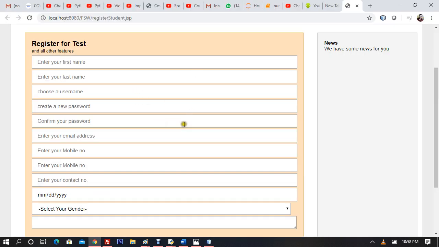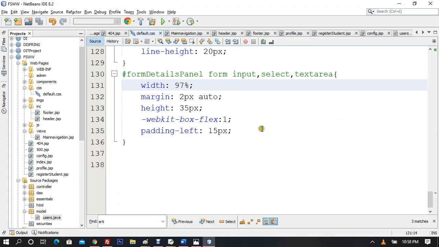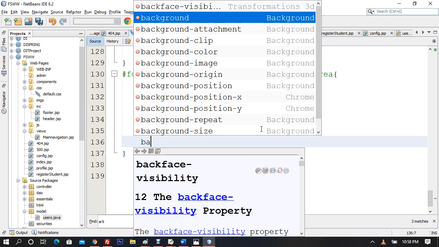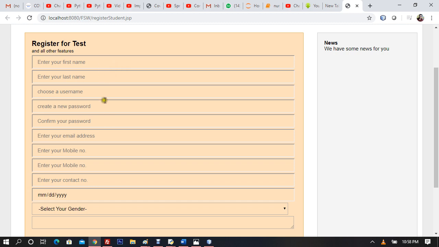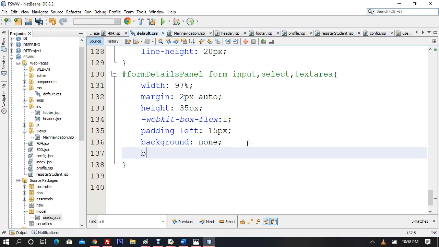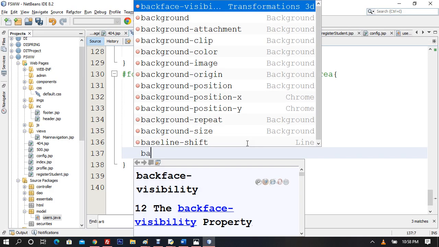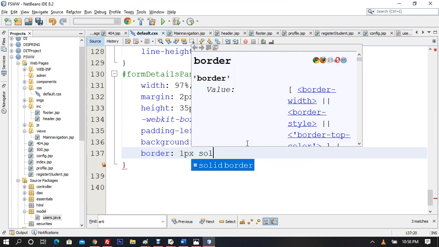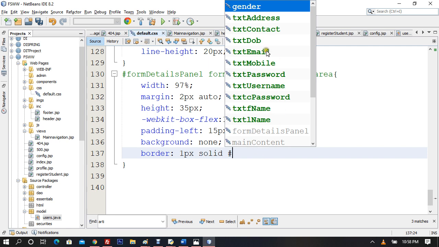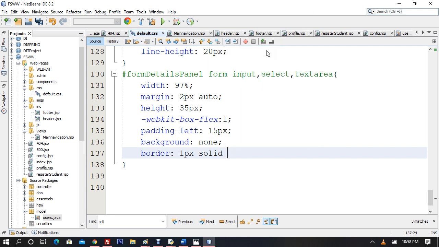Alright then, so now every single thing has started coming right. So let me go ahead and say background as none. I don't want any background. You can see now the background is taken away. And I can say border 1 pixel solid, and it is going to be a bit darker than what it is already, right?